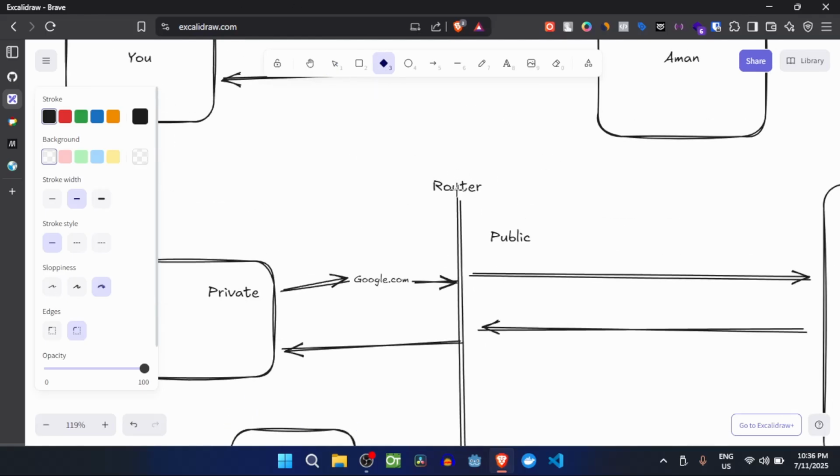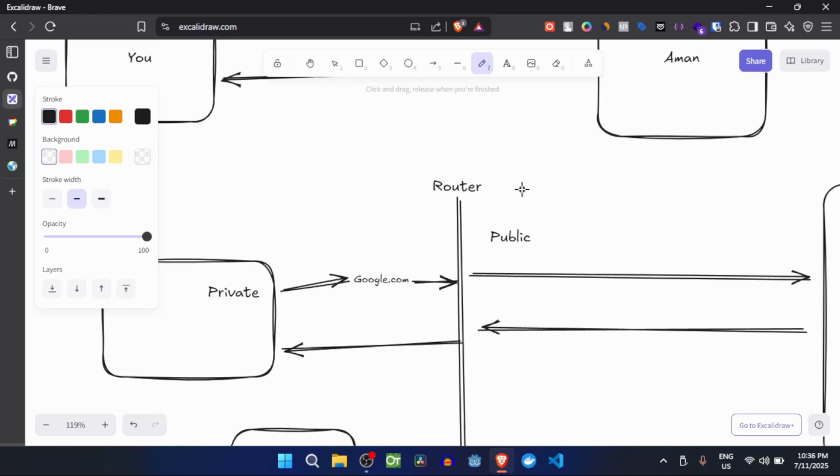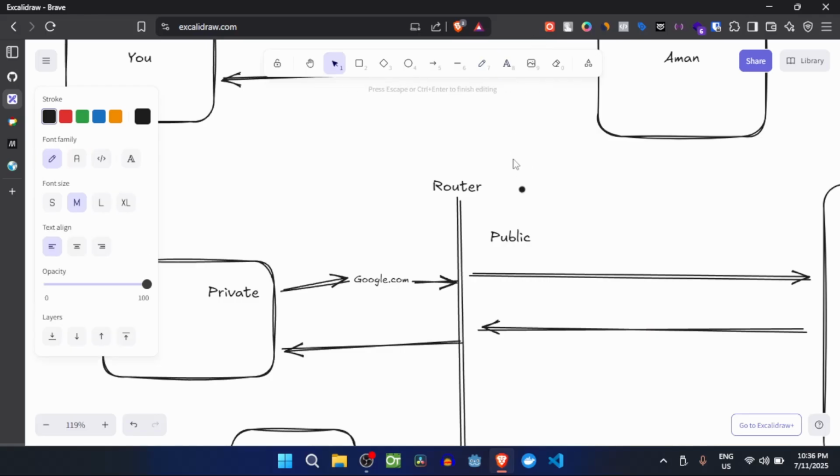Our router uses a NAT, a NAT gateway. NAT is responsible for translating private IP to public IP and public IP to private IP. And if you want to know the full form, it is network address translation.